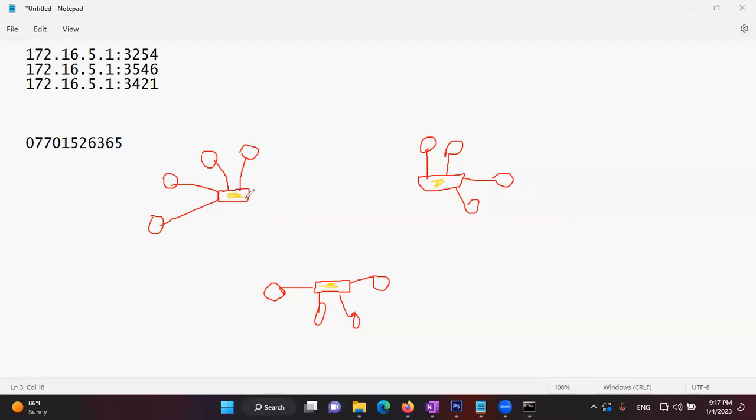Again, children, when these are connected through a router, right? There is another device which is called a router.